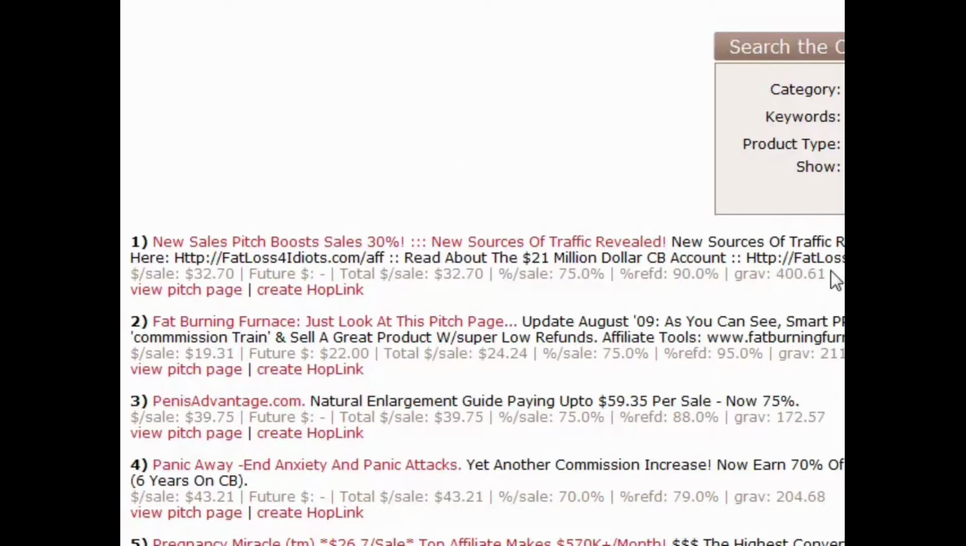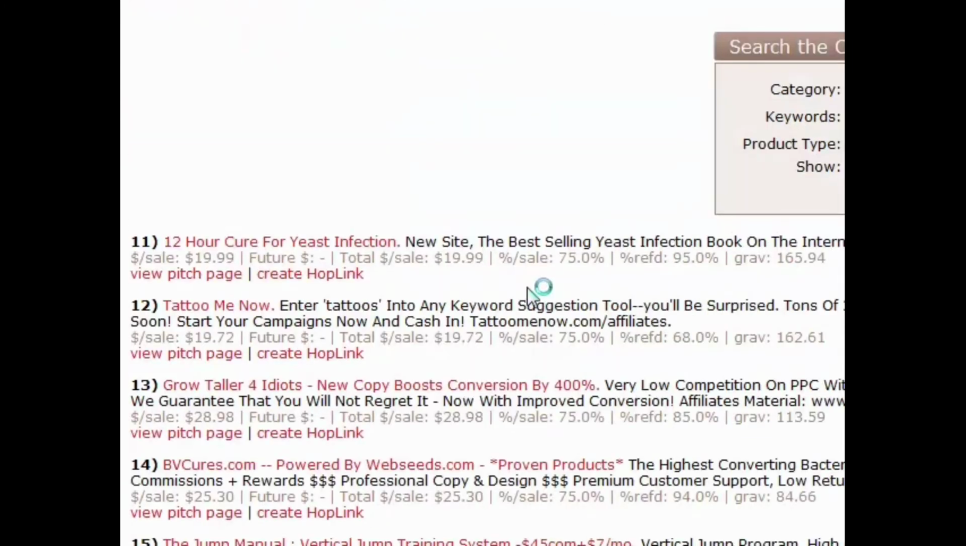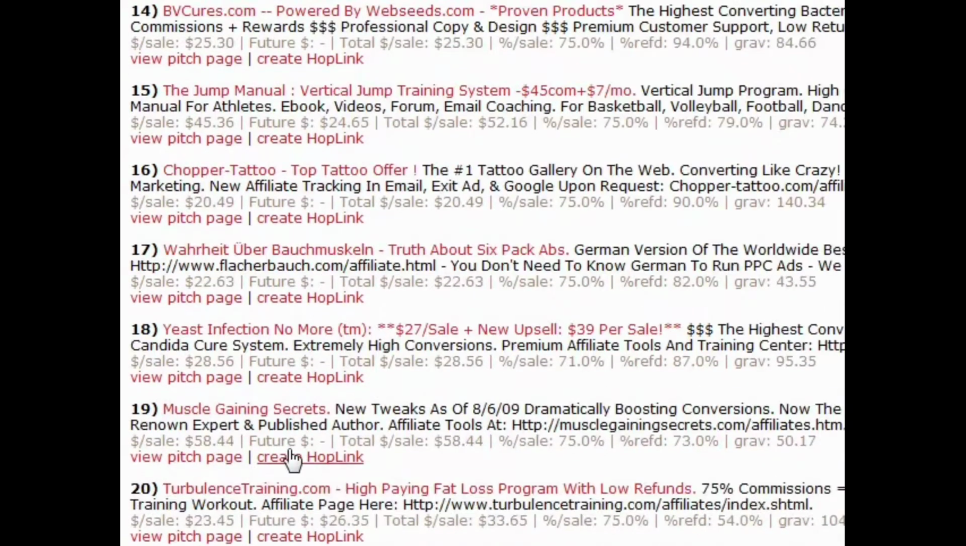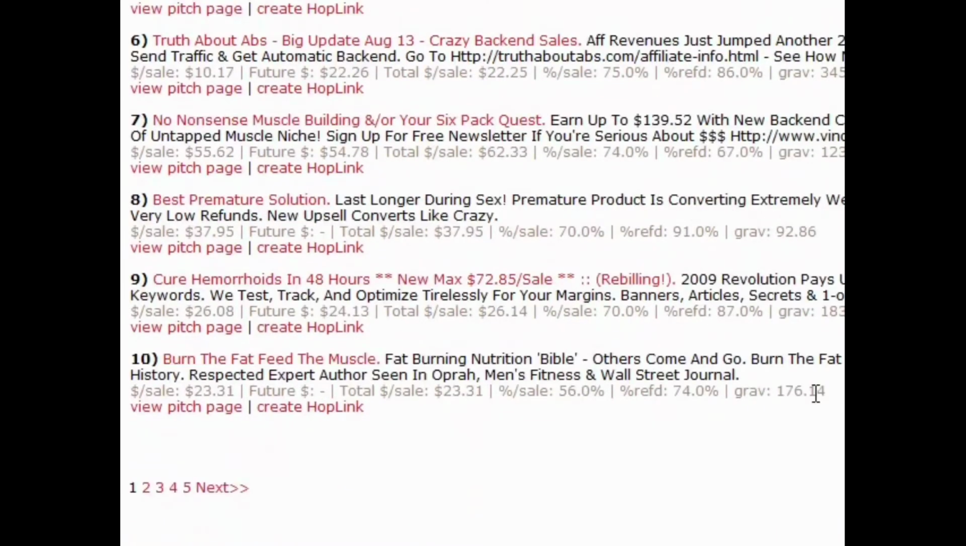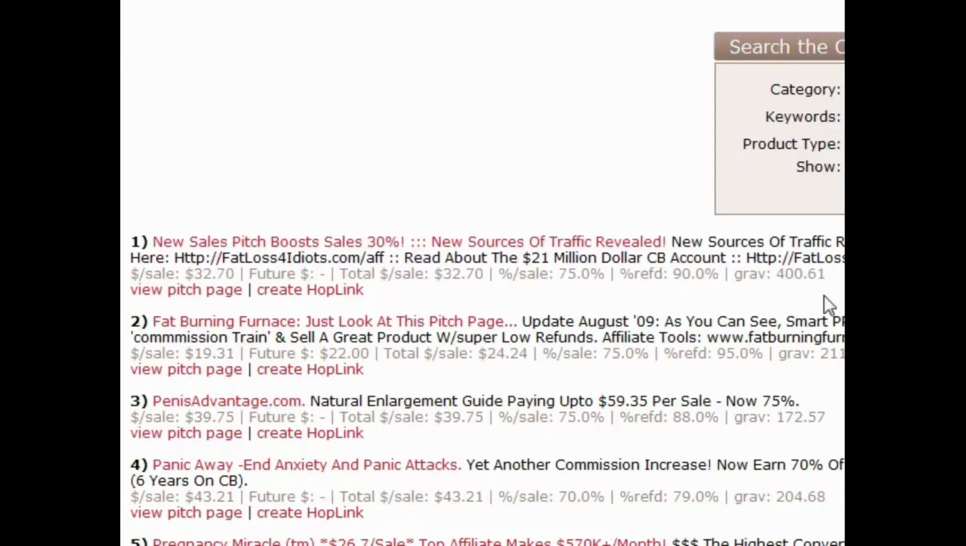But the thing here though is I just want to make sure it's converting. That's the thing I'm concerned about. You can always promote a less popular thing. So if we go on page 2, stuff like this we can always promote. But I prefer to stick with the top 10 and the higher gravity whenever I'm doing this method, because I know it's converting, because a lot of people are promoting it. So that's good. So I'm just going to go with this one.